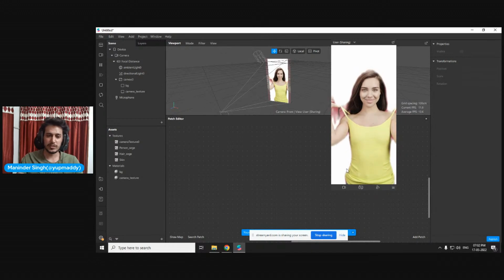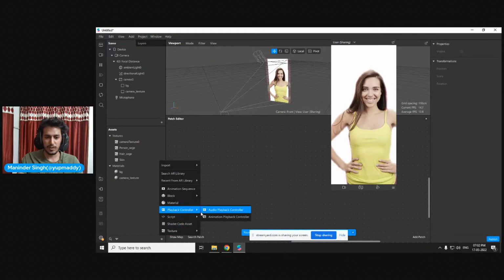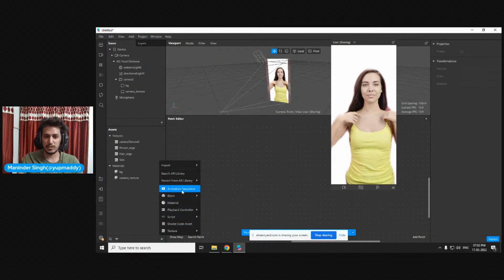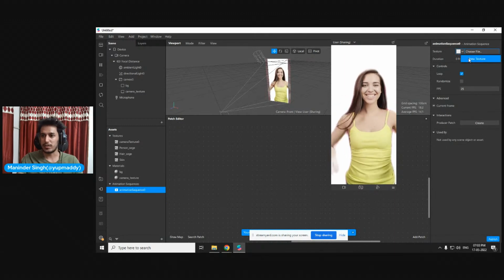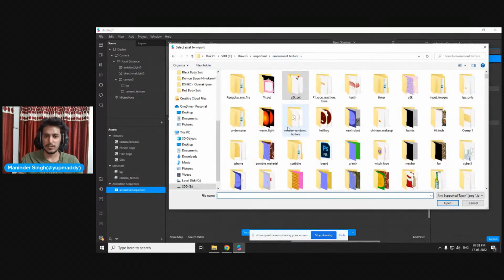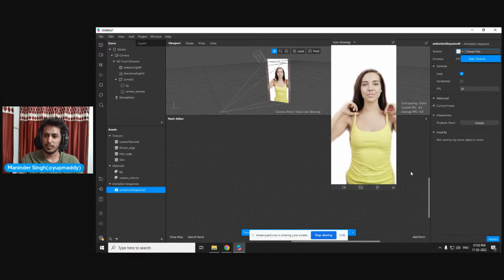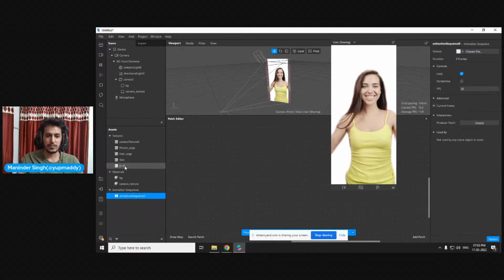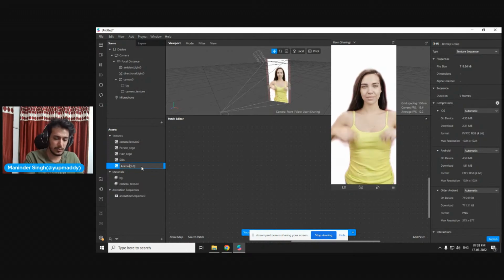Suppose you want to animate the background, click here, and this is the animation sequence. In here, just click new texture, use white, then click here and open. So this is my animation texture. Let's name it animation texture.